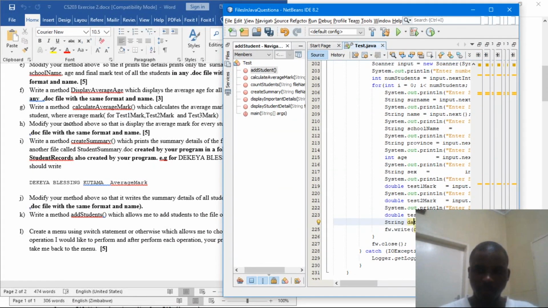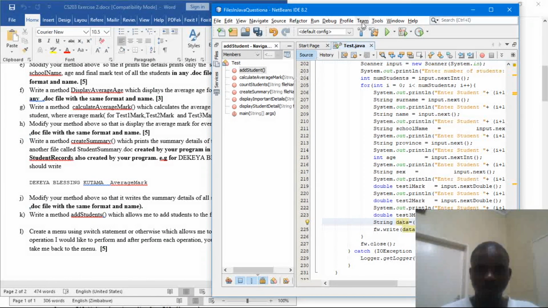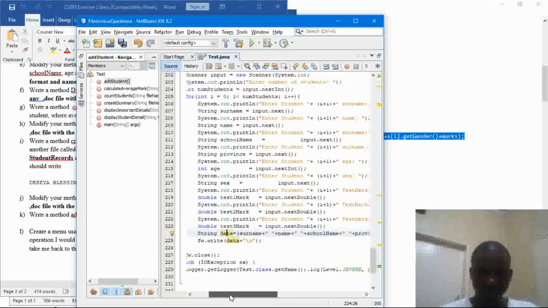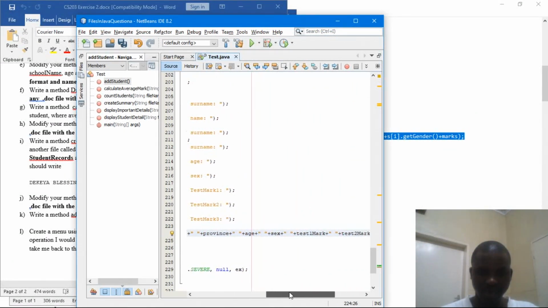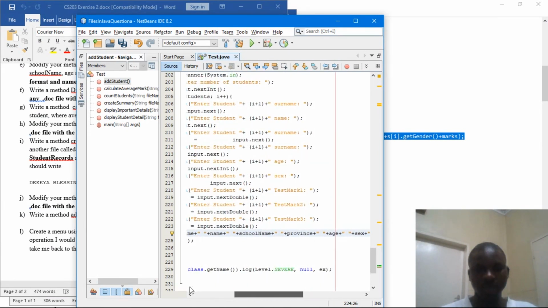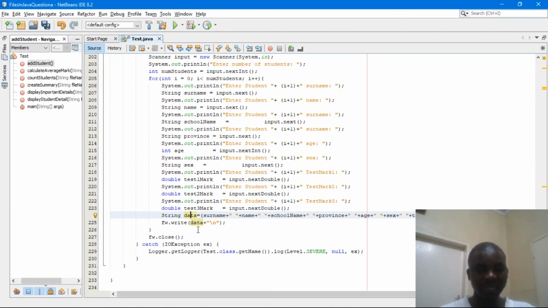This is the line, guys, up to here. You see, this is the line concatenating, and then after that I will write the data using the file writer object, and then at the end of the line I'll put the escaping character, the new line character, so that the next data will be written at the new line. And after that I will close my file, and then that's the end of this question.